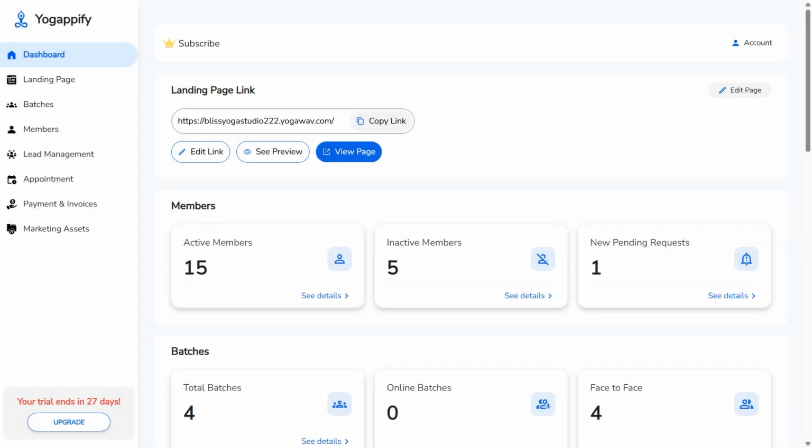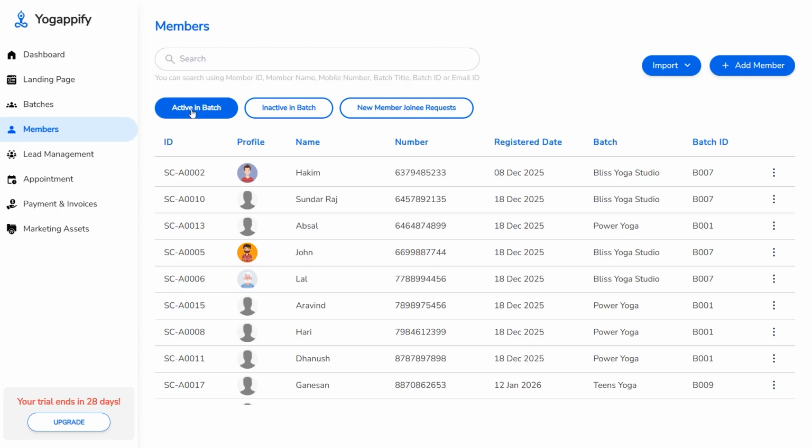Click on Members from the left side menu to open the member page. When the Members section opens, Active in Batch is selected by default. Here, you'll see a list of all members who are currently active in batches. Active members are those who have been successfully assigned to a batch.